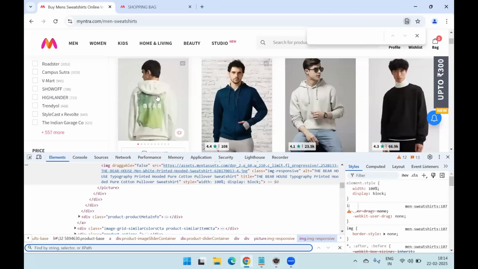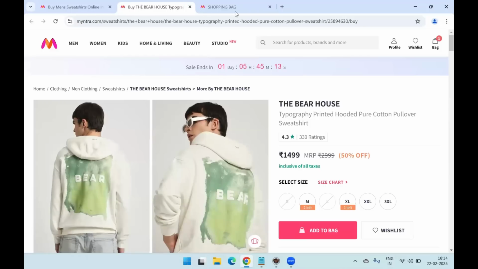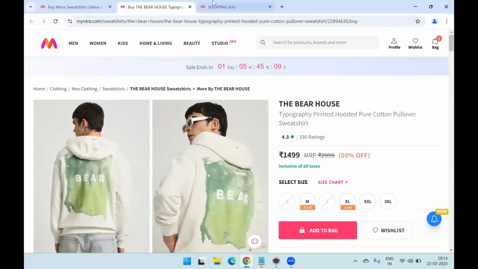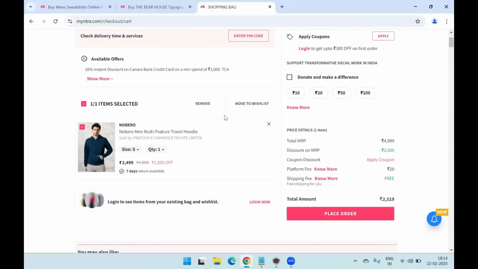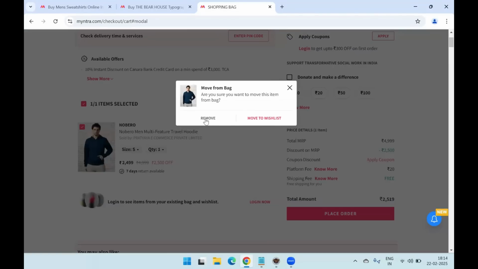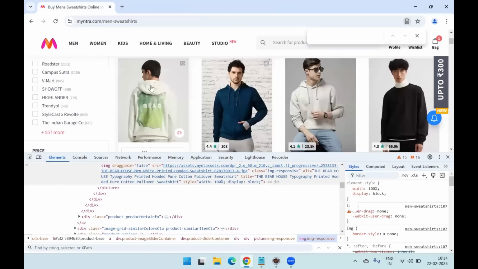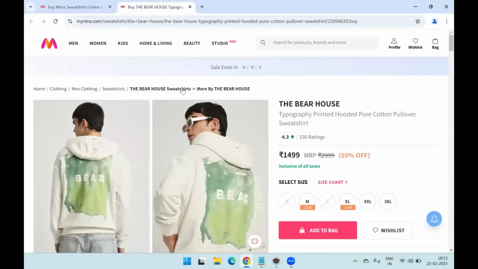So here, once we click on it, then only the next tab will get opened and in that tab, we will be having some sizes available. So we have to select that. So let me clear the shopping cart. So remove this product and close this tab. So whenever I click on the first product, it is opening in a new tab.